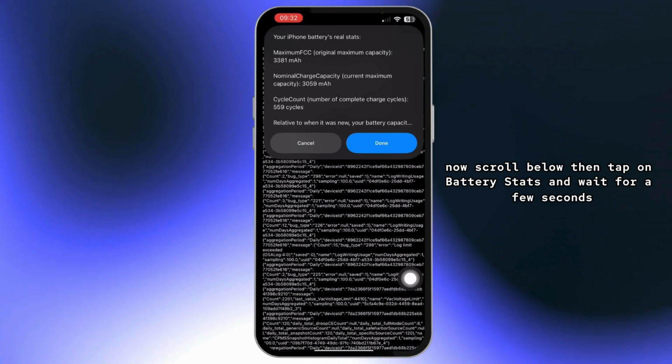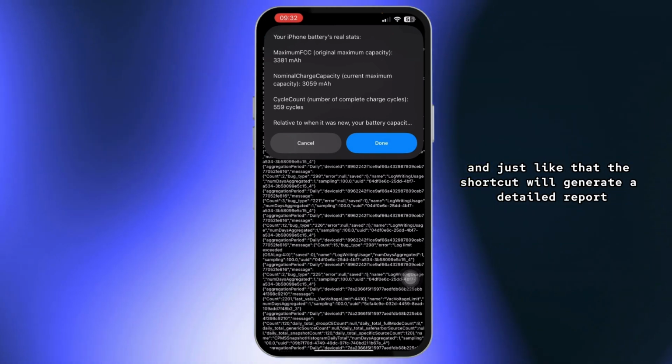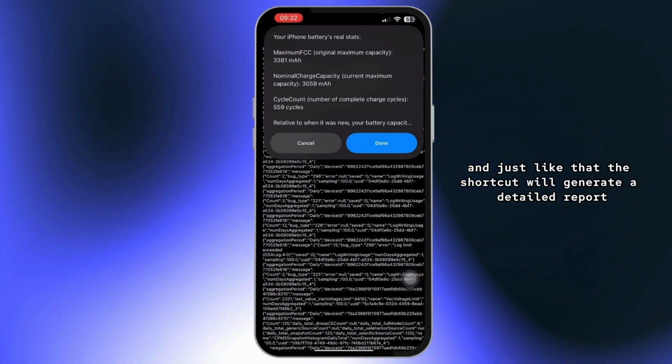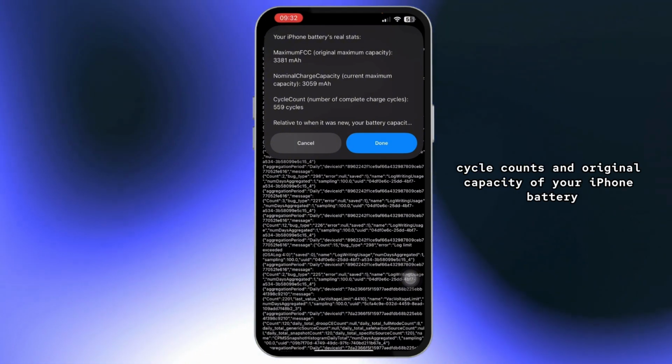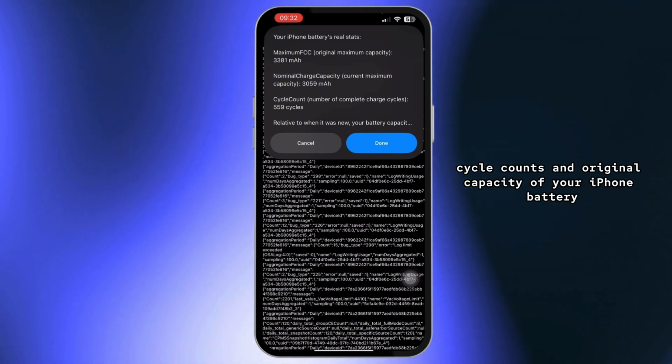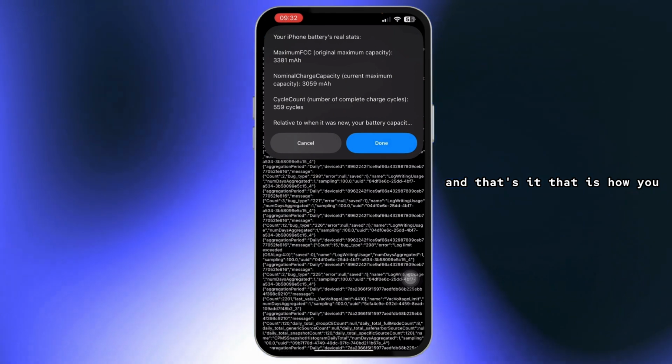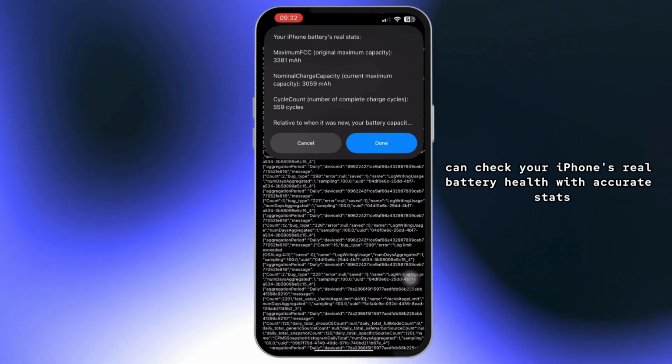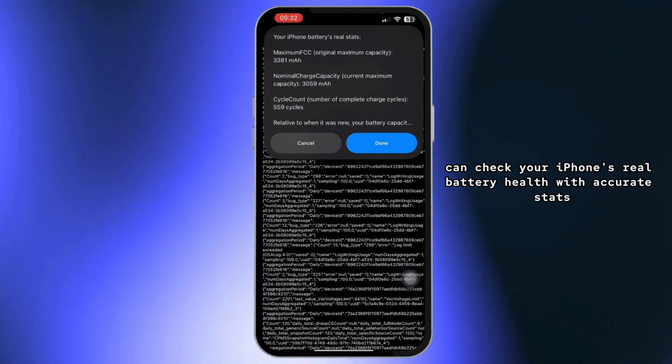And wait for a few seconds, and just like that, the shortcut will generate a detailed report with your true battery health, cycle counts, and original capacity of your iPhone battery. And that's it. That is how you can check your iPhone's real battery health with accurate stats and not just Apple's percentage reading.